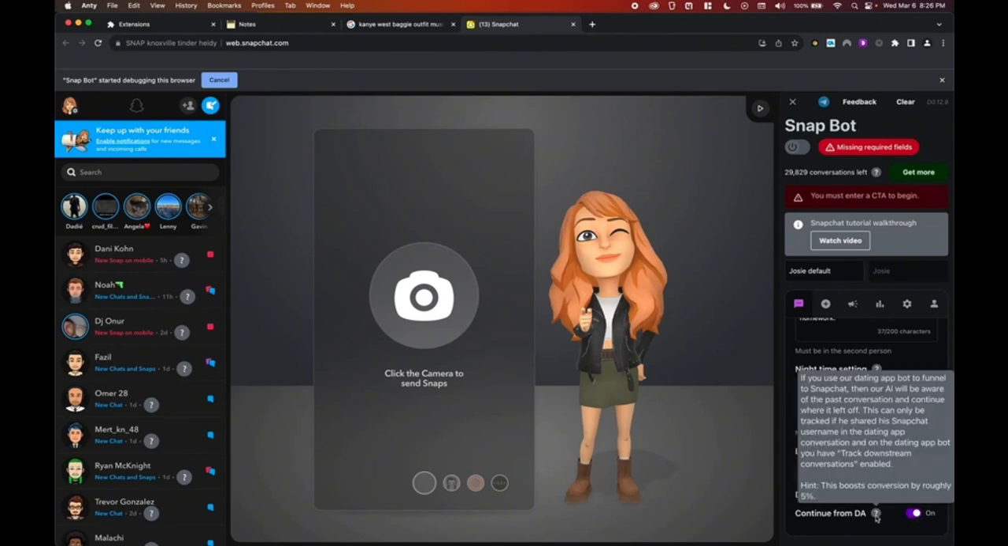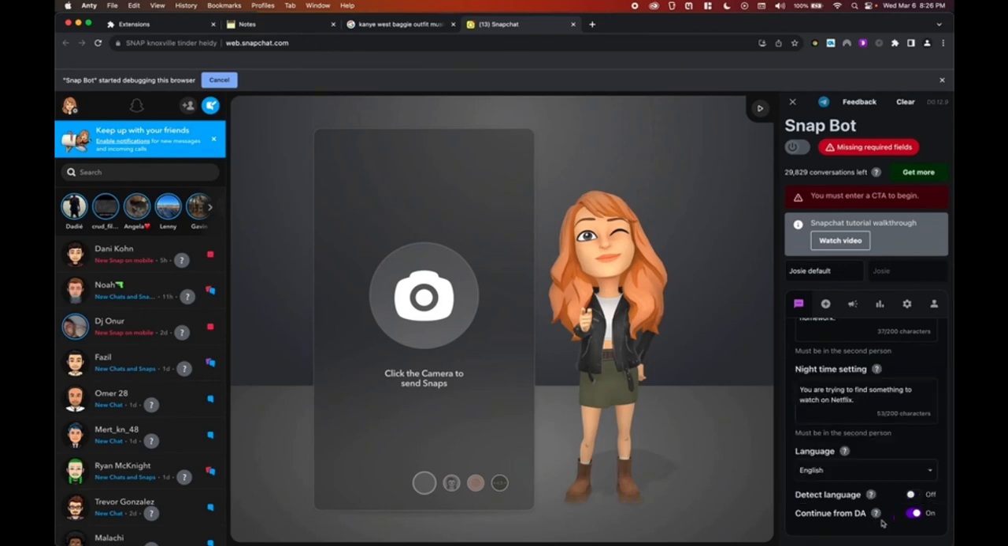Make sure you have continue from DA on. If you use our dating app bot, which you should be, then conversations from dating apps can be continued seamlessly on Snapchat if you have this on.